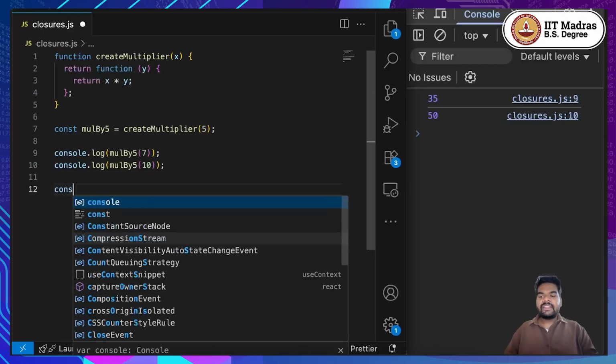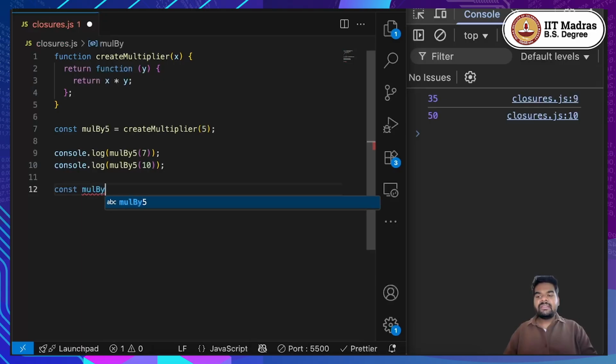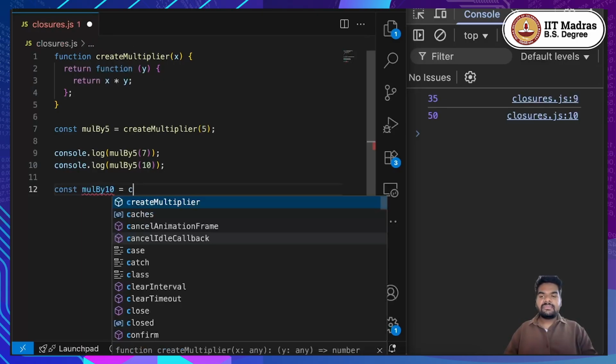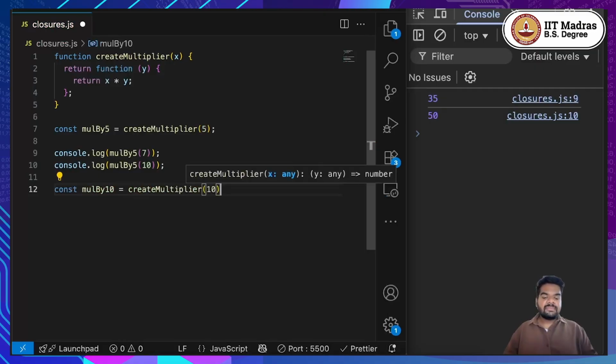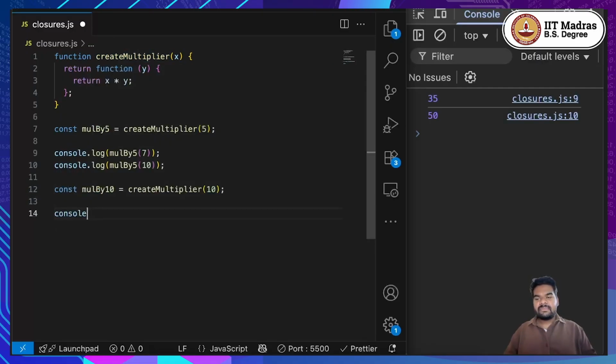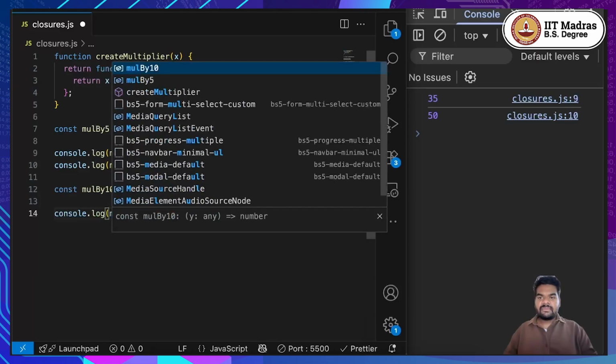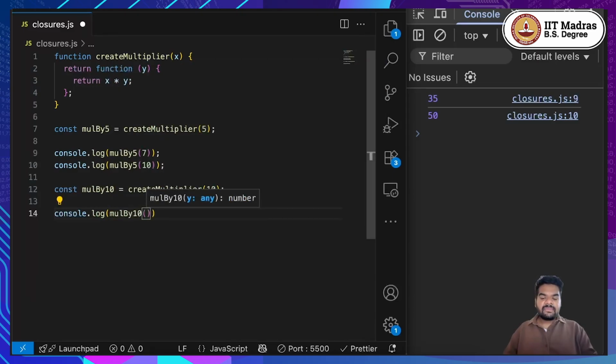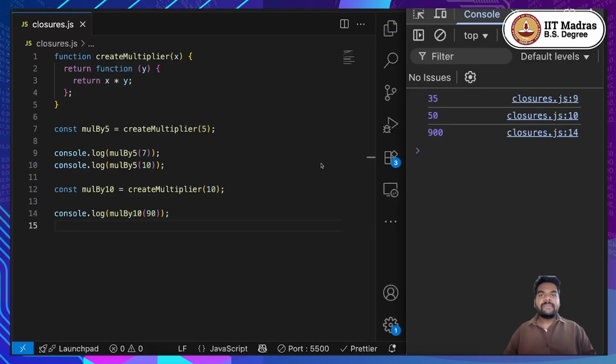And I can also define a different const multiplyBy10, and whatever value I pass it, it will remember that value. So I gave this multiplyBy10 an argument of 90. Now it gives me 900. This is another use case known as the function factory.